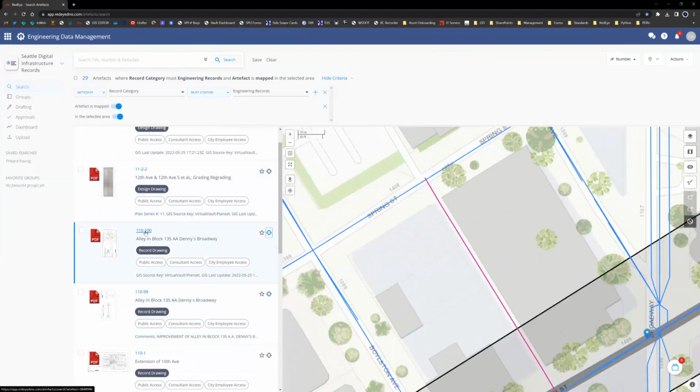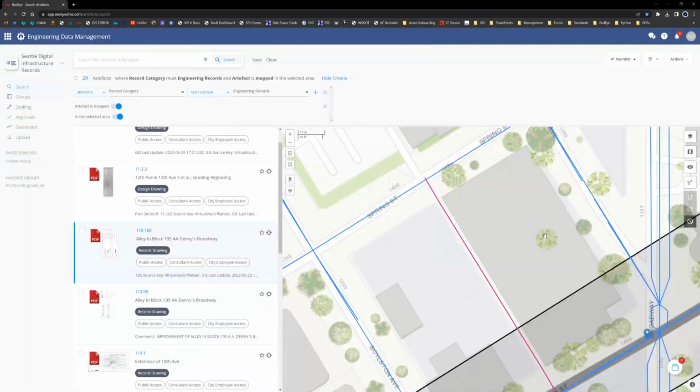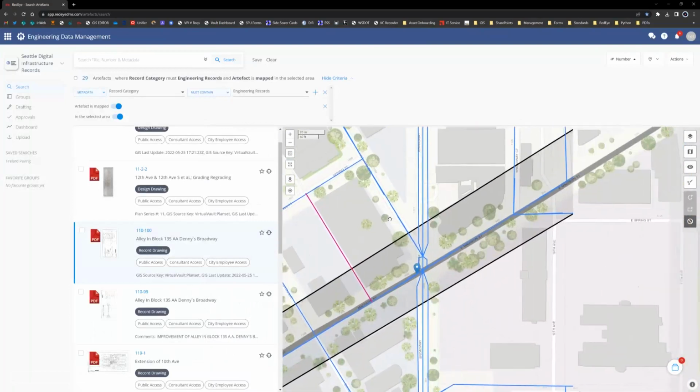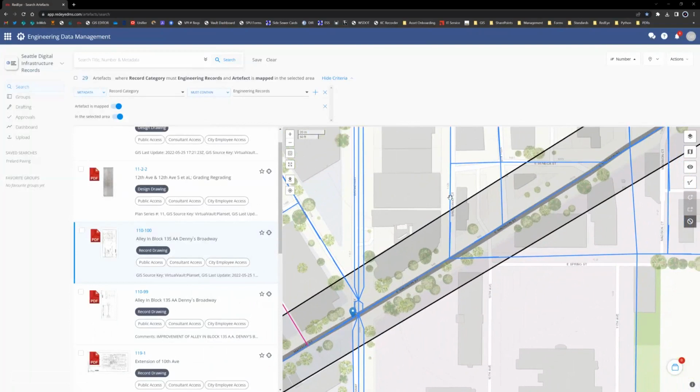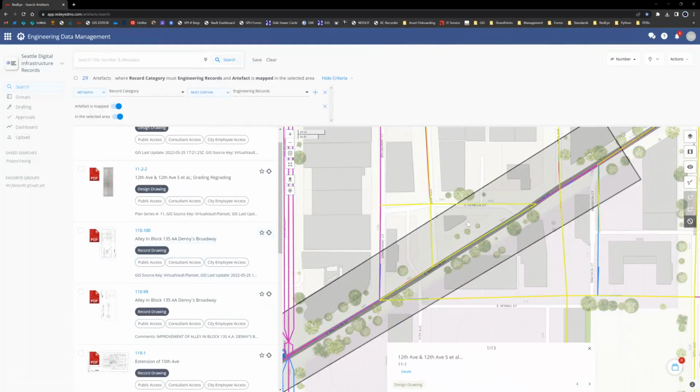To open up any of the records, one can click the highlighted blue number to open up the artifact view from the search results pane. Records can also be browsed by clicking on an area of interest or a line segment of interest. By clicking this segment of 10th Avenue, all of the records that have been georeferenced to this segment of 10th Avenue become available in this bottom pane towards the center of the map view.